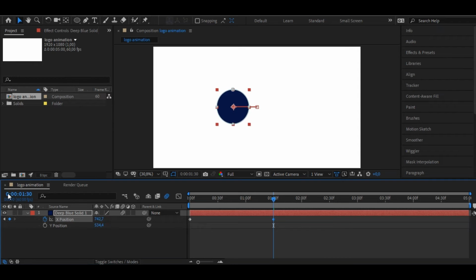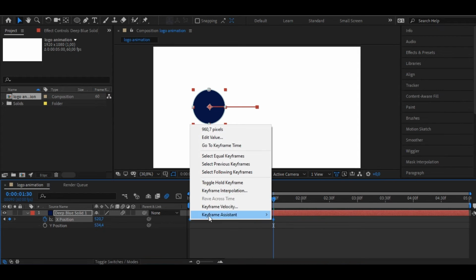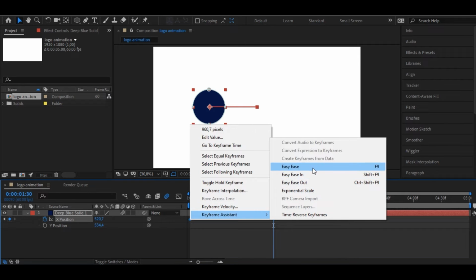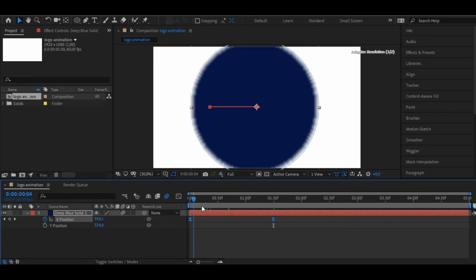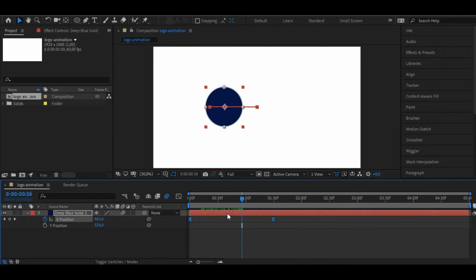like this. Another bit to the left, and more, and enough. Now select all the keyframes and right click on it. Select keyframe assistant and Easy Ease. And as you see, it's making a zoom in and left transition.